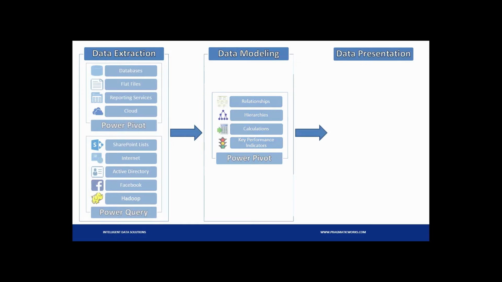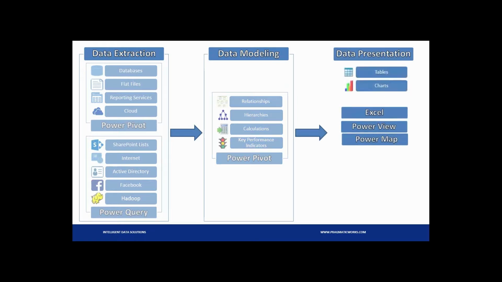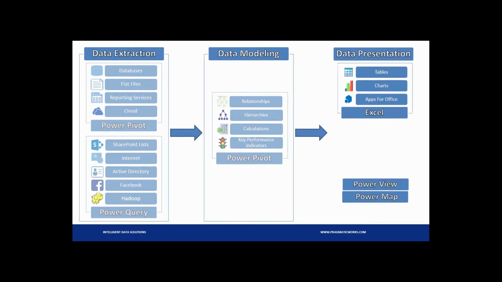Then finally you want to present the data some way. And again, within inside the Microsoft stack, you have several ways of presenting data as far as self-service. It can be regular Excel pivot tables. And then I can do tables, charts. I can do apps for Office as well. That's a new functionality in Excel 2013. You can also do Power View. Power View is fairly new. It came out with SQL Server 2012, but also exists in Excel 2013.